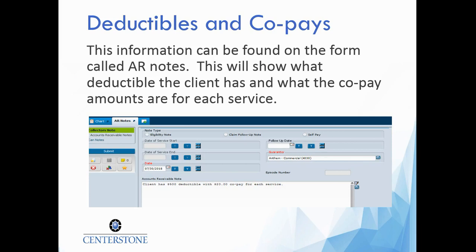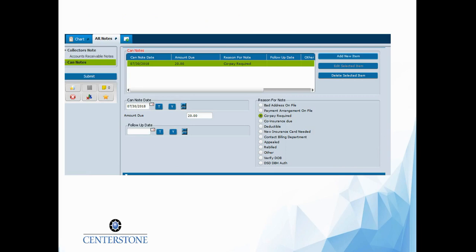Some clients require a deductible or a copay for the type of policy that they have. This information can be easily found on the form called AR Notes. It can be found in the chart view under Forms and also is a searchable form under My Forms on the home page. When navigating to the form, the front page will show what payer and any notes. The second page is where the information is placed for copay. This populates at our front desks and shows our business team what copay to collect for the client.